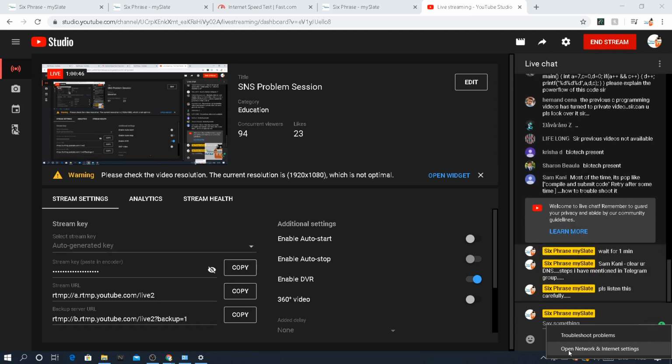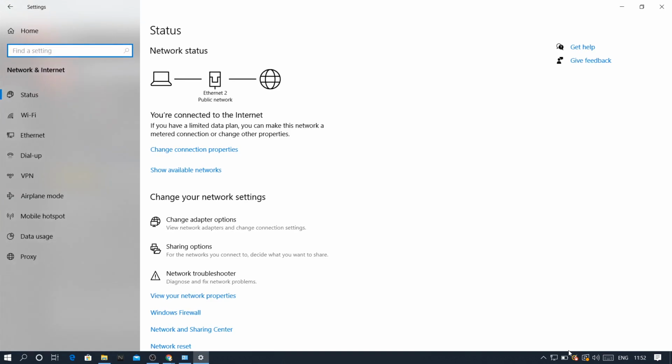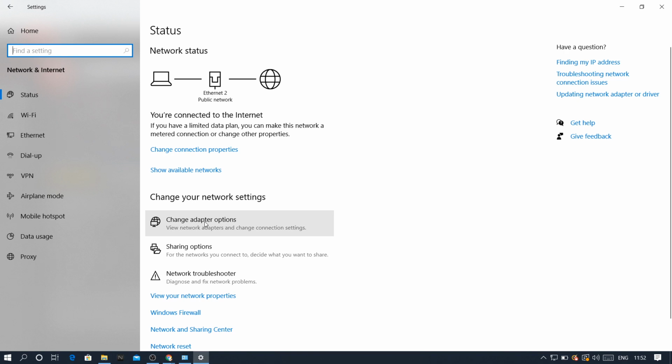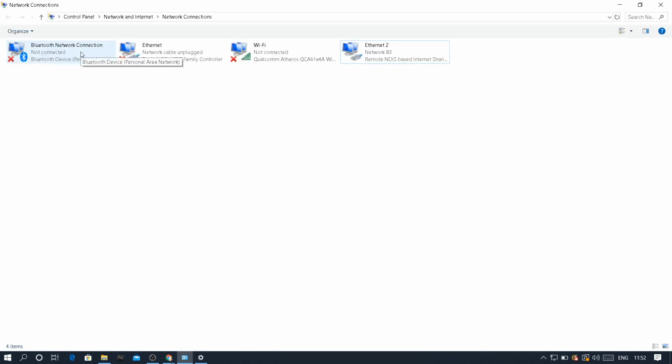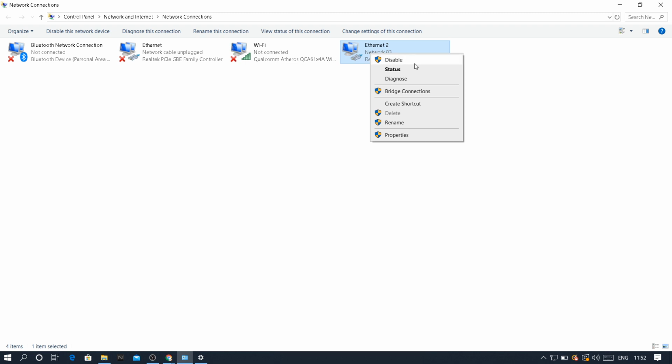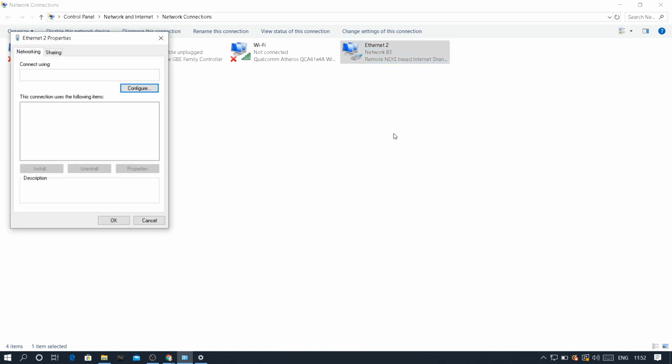Please click on open network and internet settings. You will get a window like this. In this window, you will find an option called change adapter options. Click on it, and a new window will open. If you are connected to Wi-Fi, you will see a Wi-Fi adapter. If you are connected to Ethernet, you will see Ethernet. Right click on whichever one you are connected to, and among these options, click on properties.